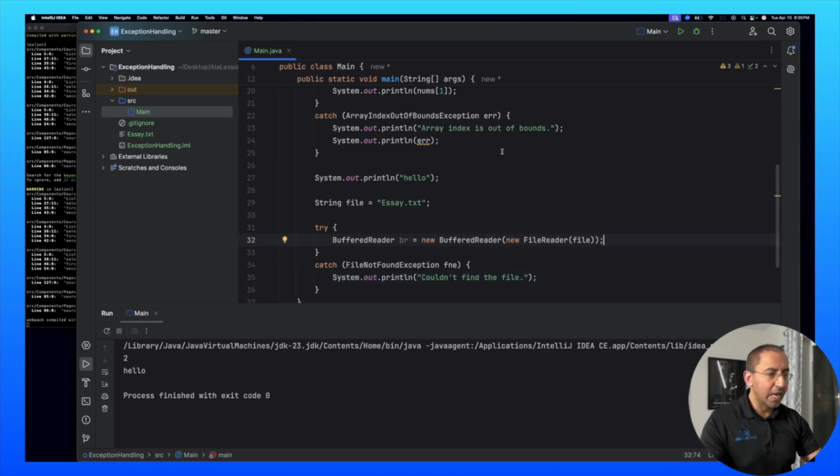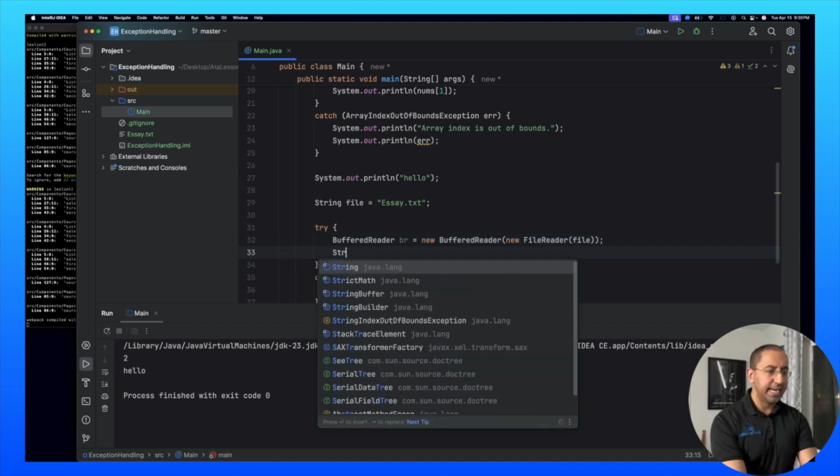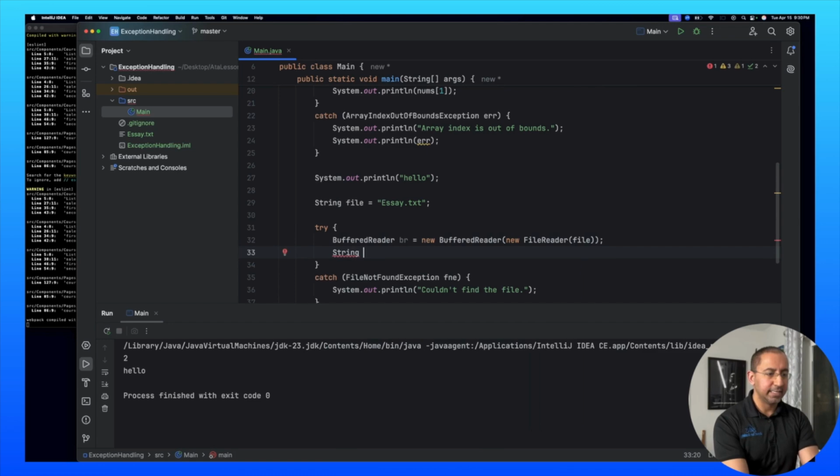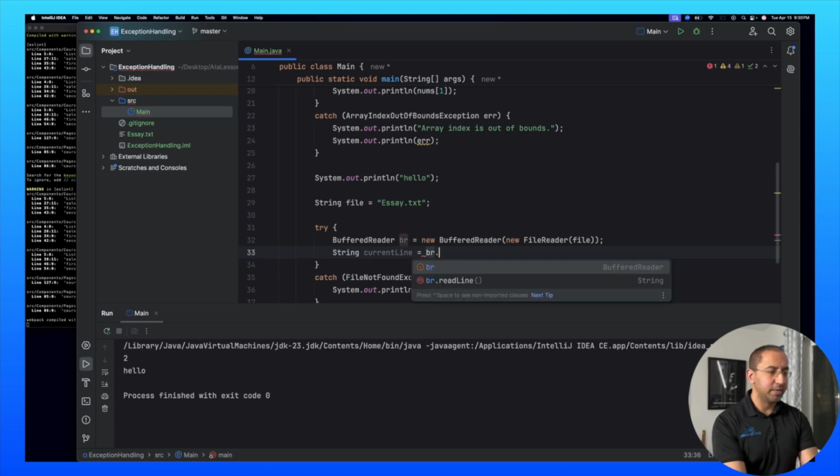Okay, so now we have our buffered reader looking for a file with the name essay.txt. Let's have it start reading that file. We can do that by assigning a string, we'll call this current line, and the value of this will be br.readLine.